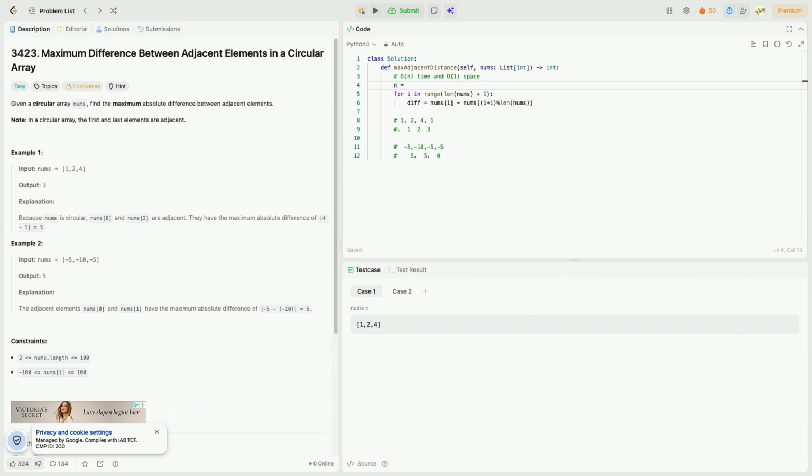And some people like to pull out the length of the input and put that into a variable. So maybe that's a little bit easier to read. I don't know. And yeah, now we have to take the absolute value of the difference of adjacent elements. And we have to remember the result value.